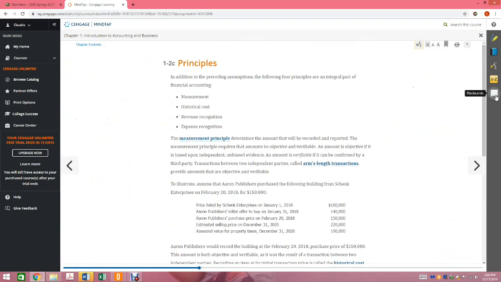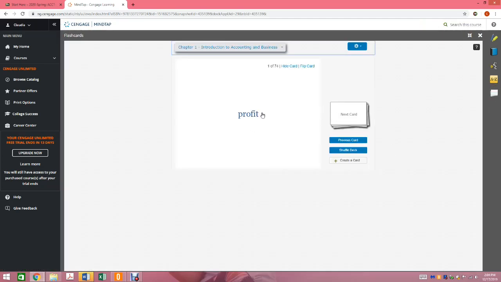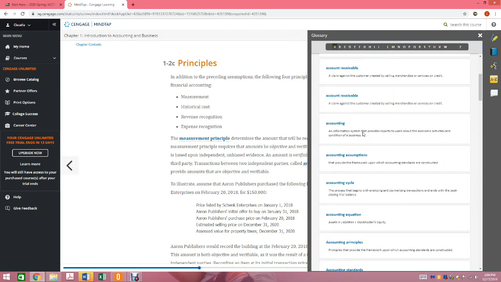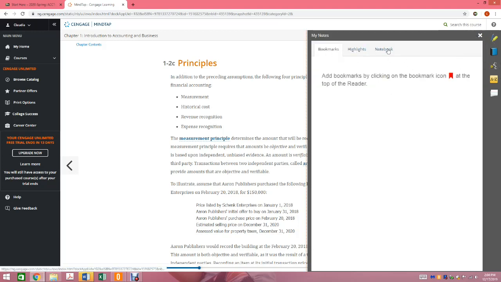Make sure you go to the flashcards. They will help you study some of the terminology. It gives you a word, and then you flip the card and it gives you the definition. Very useful tool. That way you can practice. We also have the glossary, with all of the accounts and the definition for each of them. This is the read speaker, the one that reads to you. Then you have the full book if you want access to the entire book, not just the chapter. And you have different resources here to bookmark, highlight, or keep notes.